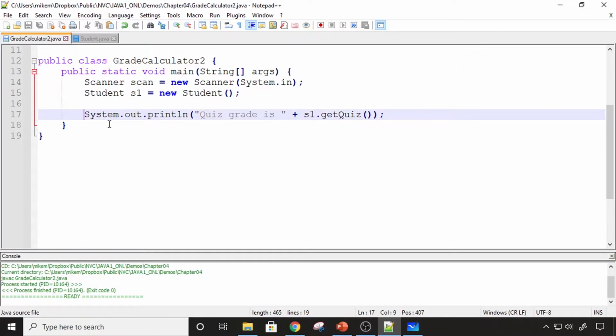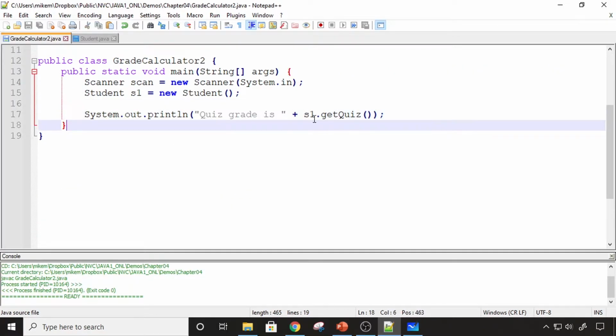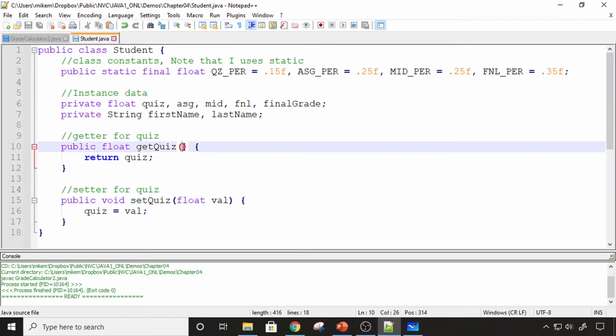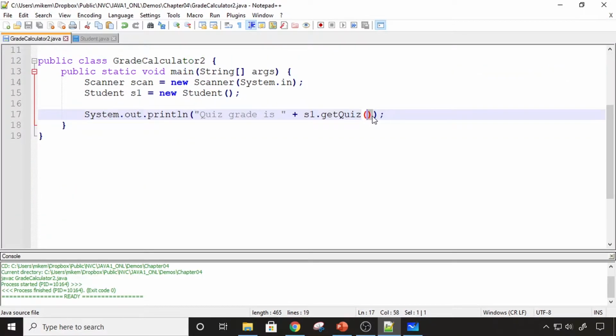So here's my driver class, and I made a simple output statement where I'm just going to get the quiz grade of the object that I just instantiated up here. I'm using my object reference variable and I'm calling the method get quiz. I'm not passing any data inside of my parentheses. If you go back to the method header for this quiz grade, you can see that I'm not passing any data. That's just the way that I created my blueprint class to not take any data. So over here, I'm not taking any data.